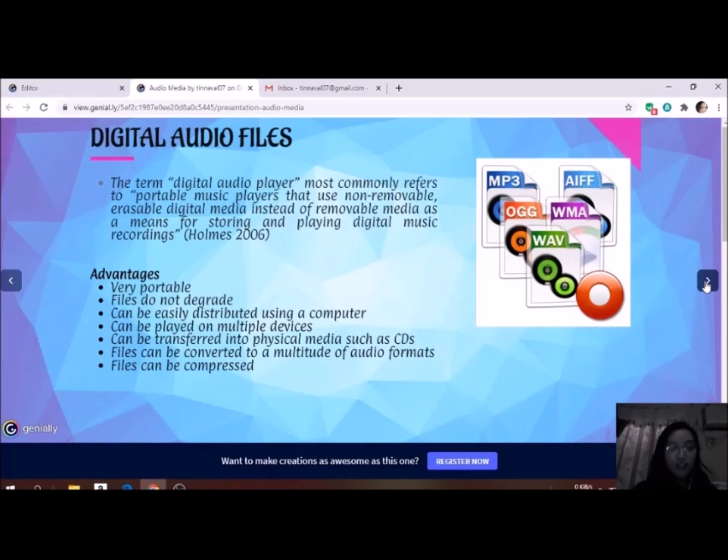So the advantages are the following. It's very portable, files do not degrade, and can easily be distributed using a computer. It can be played on multiple devices like radio, phones, and music players, and can be transferred into physical media such as CDs through the process of burning, or it can be stored in our flash drives. Files can be converted to a multitude of audio formats that are present as of now. Files can also be compressed.